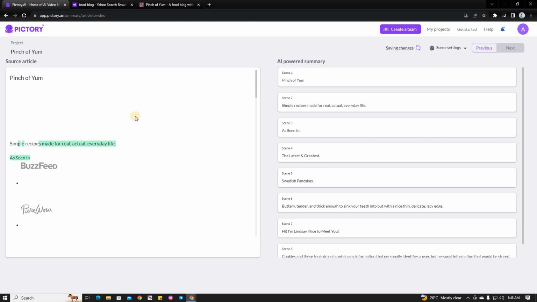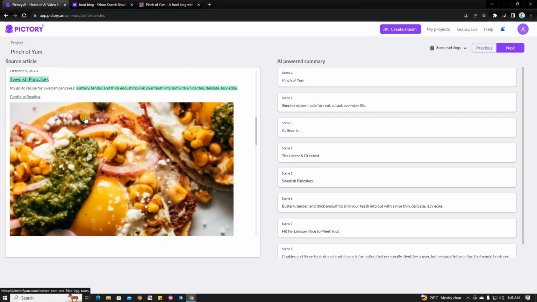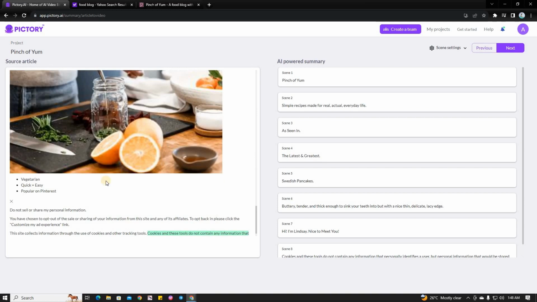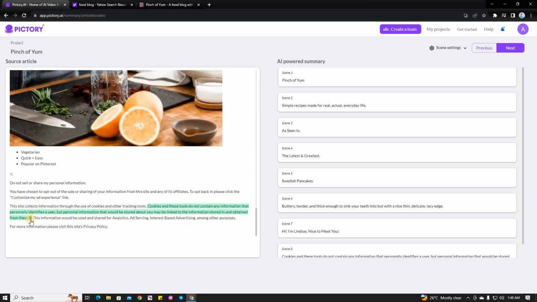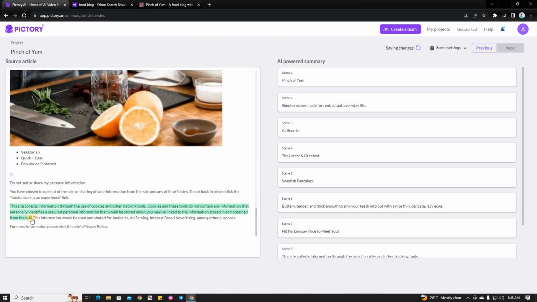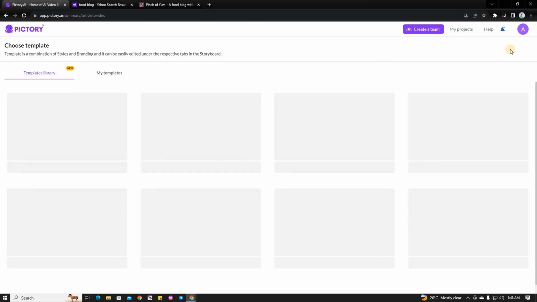Once the AI processing is complete, you'll see the article's highlights on the left side of the screen. Take a moment to review the highlights and make any necessary adjustments. You can easily add or remove scenes by clicking on the sentences. When you're satisfied with the summary, click on the Next button located in the top right corner.